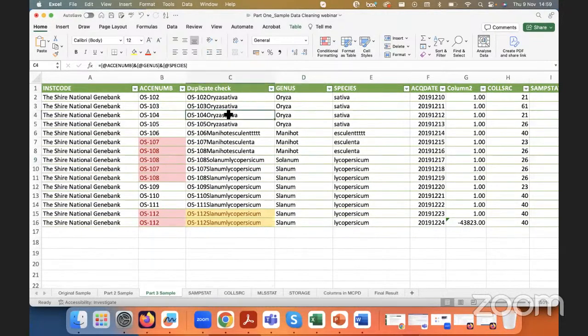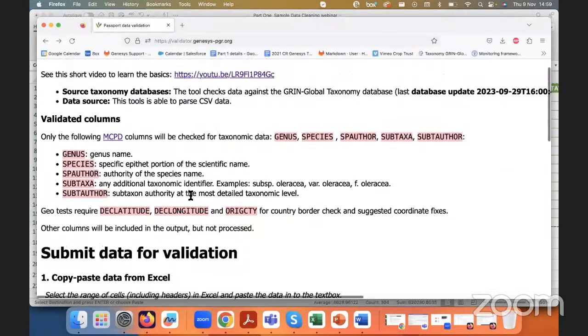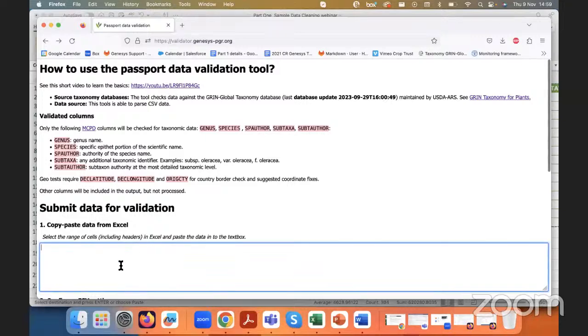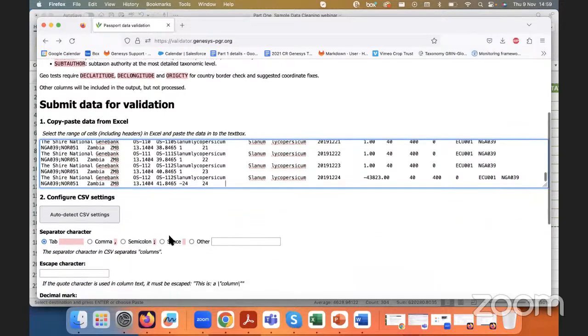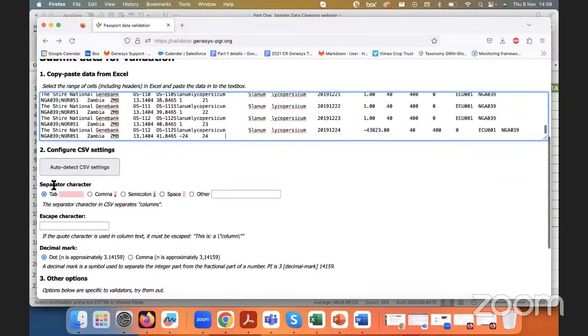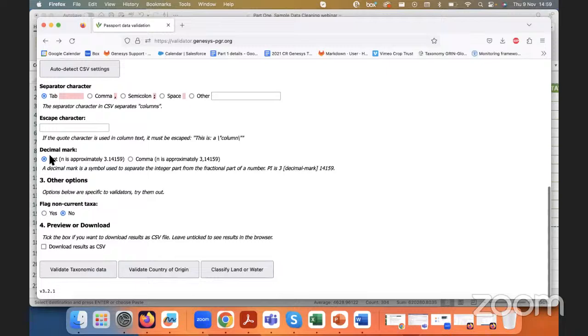So I want to select all of my table here, copy it, and paste it here in the box. So I pasted it. Because I pasted it from Excel, from a table, the separator would be a tab. And if I'm using the geographic validator, I can indicate whether the decimal mark is a comma or a dot. In my case, it's a dot.